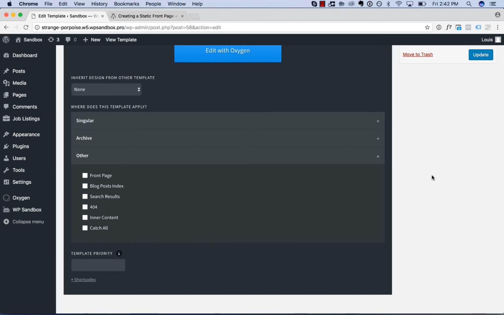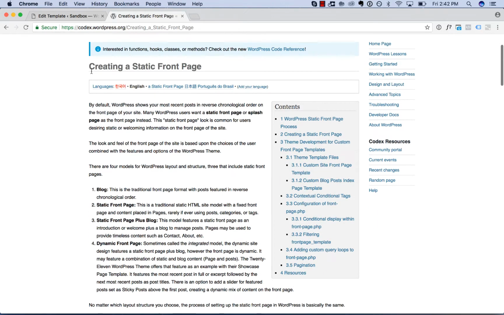In addition to the singular and archive templates, WordPress provides a few other template types. And in this video, I'll explain what those are and how to create those in Oxygen. So the first is the front page template. That is the template that'll be used if you are trying to do this. You can read about this on creating a static front page on the WordPress codex.